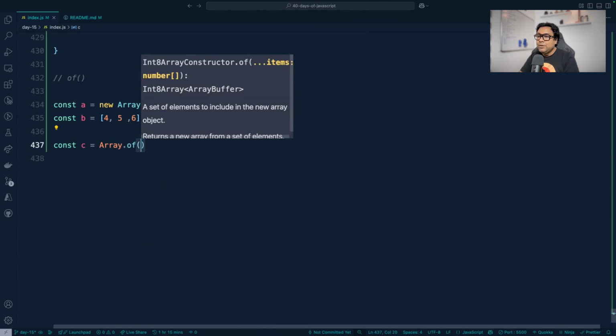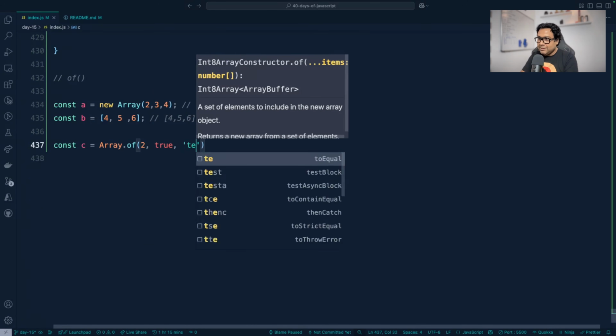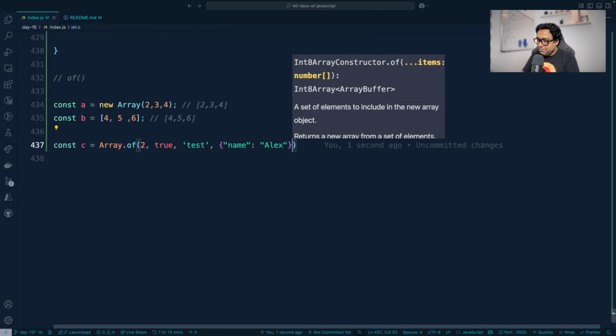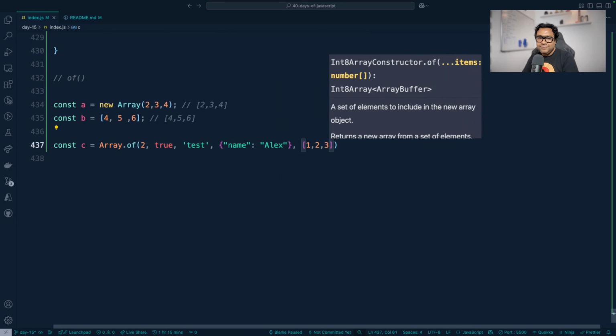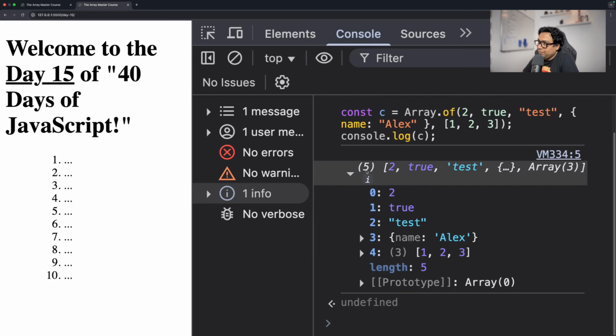Array.of, and here you can pass any number of elements. For example, I can pass a number, I can pass a boolean, I can pass a string, I can pass an object, or I can pass another array itself. And this is going to create one array. console.log of c will have all these things as elements. 0th index will have 2, first index will have true, second index will have test, then we'll have this particular object, and last we'll have this particular array. Here we can see the array with 5 elements.